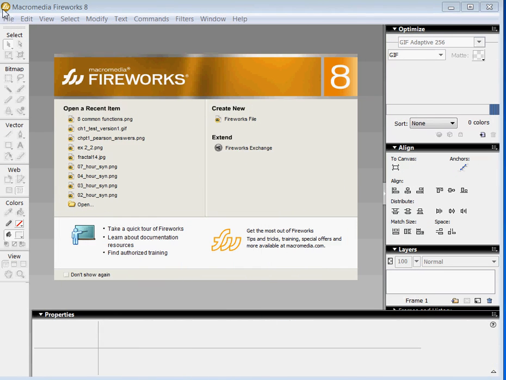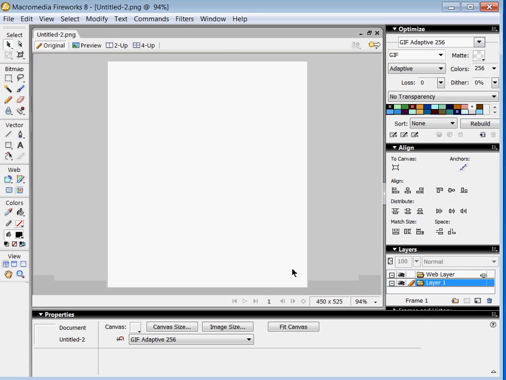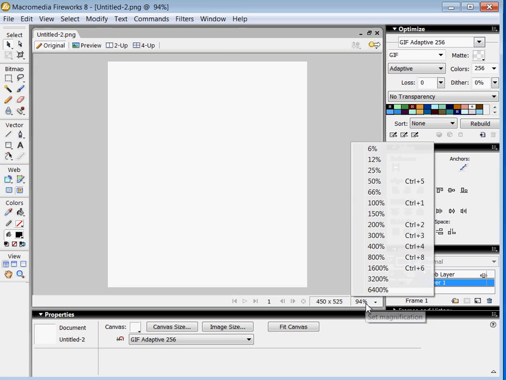Alright, so I'm going to come over to Fireworks. You guys open up yours. I'm going to create a new file. I'm going to make mine about 450 wide by about 525 high. You can change it up, whatever. That looks pretty good for me to start with, and make that 100%.